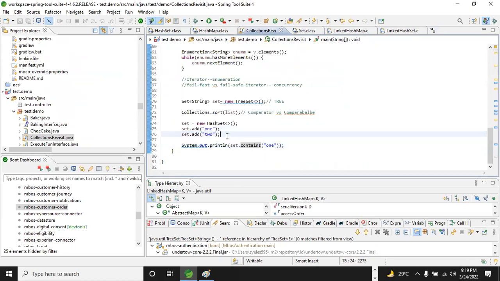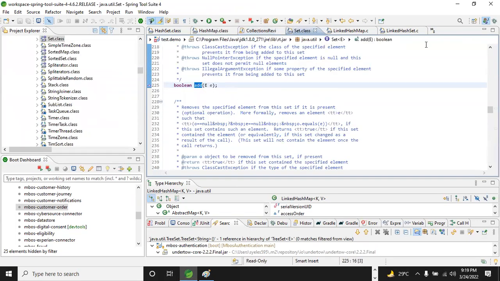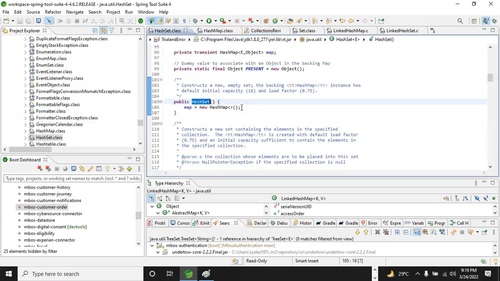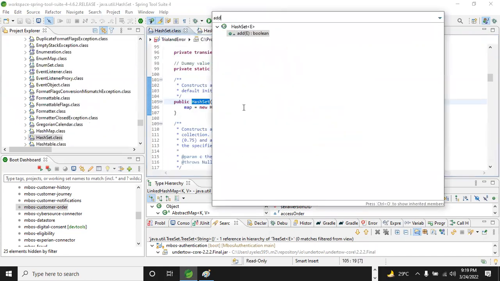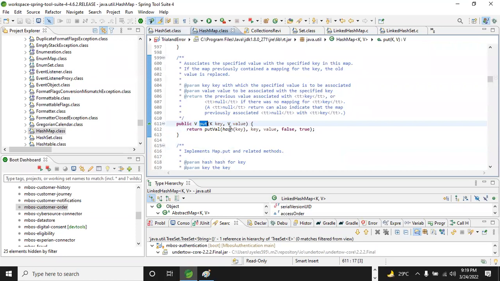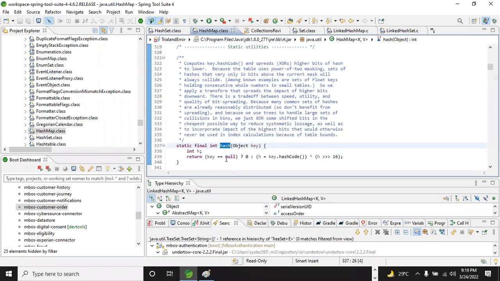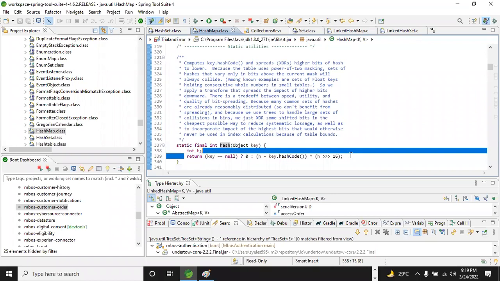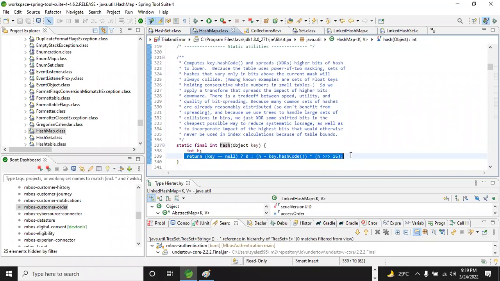Whenever I'm giving add, if I go to the hash set class and look at the add method, what is happening? It checks whether the element is present or not, and you're putting this element, and here the hash code is getting generated with the key. If the key is equal to null, it creates its own key. So you're not responsible for passing a key explicitly if you're using hash set, linked hash set or key set.